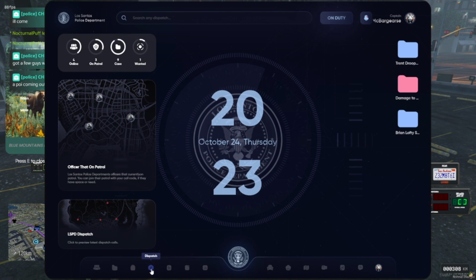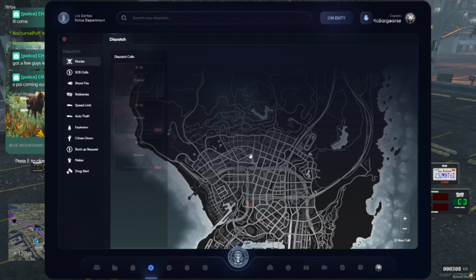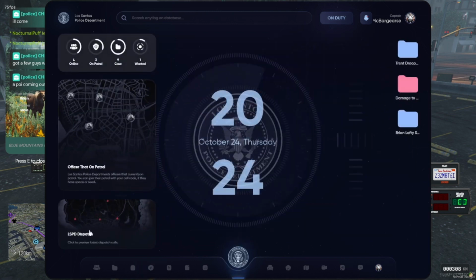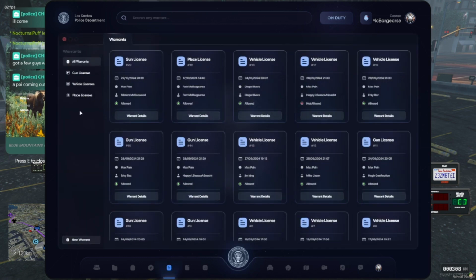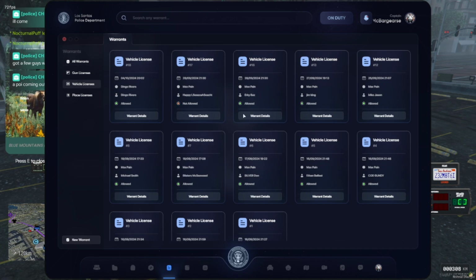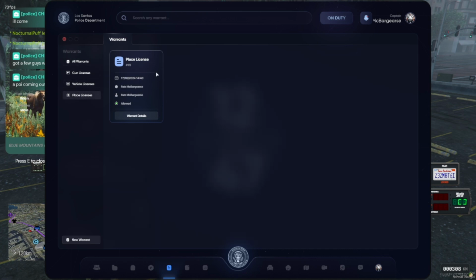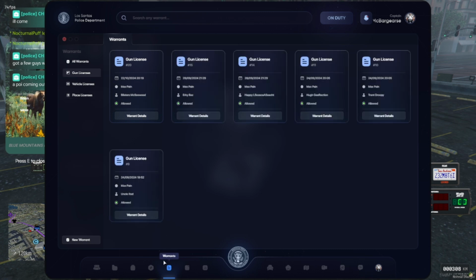Okay, dispatch. Once again, that's the main page. So you can go there. This page does the same thing. Warrants. These are warrants, or licenses, as we should be calling them. So these are gun licenses, vehicle licenses, and place licenses, i.e. establishments. That's pretty much all that is.